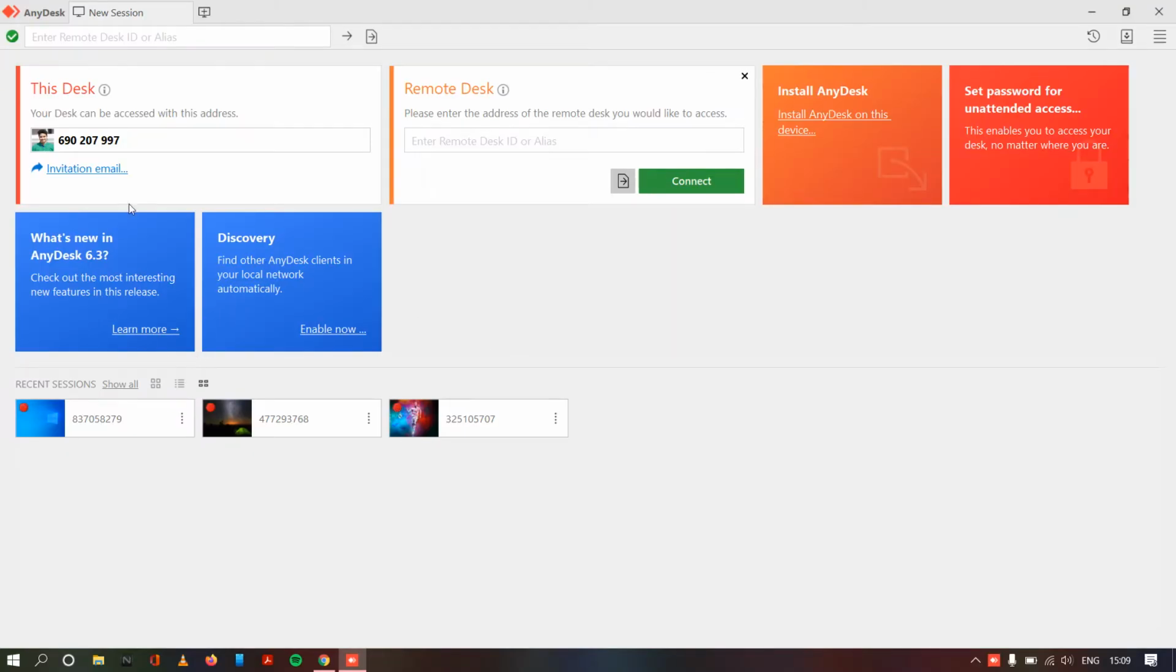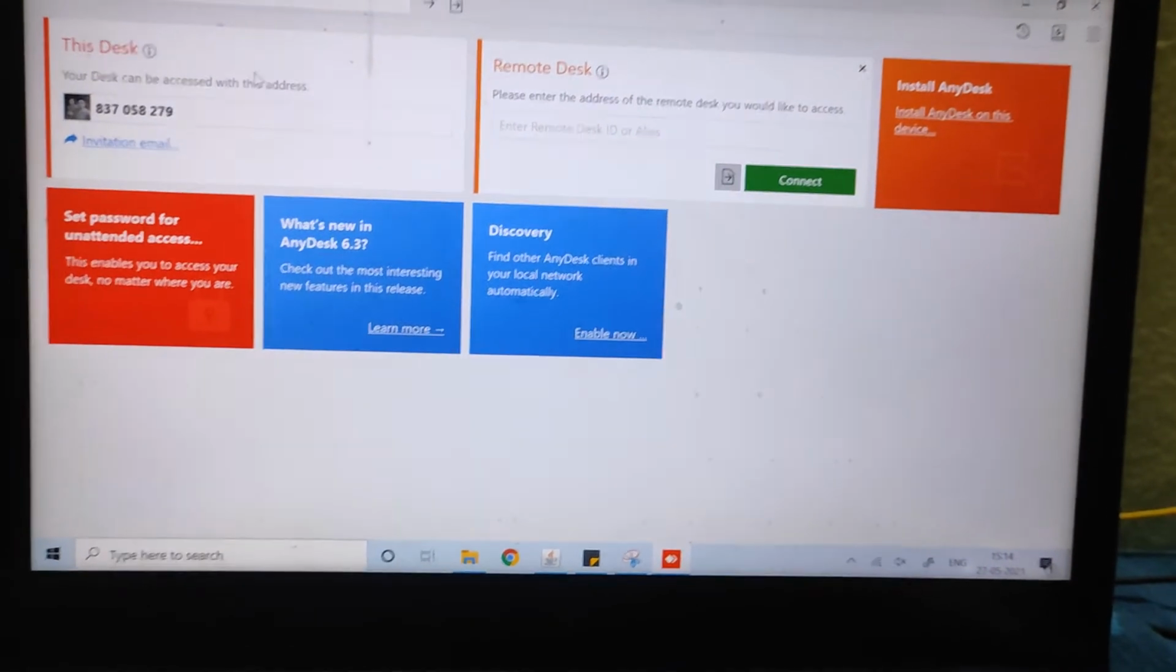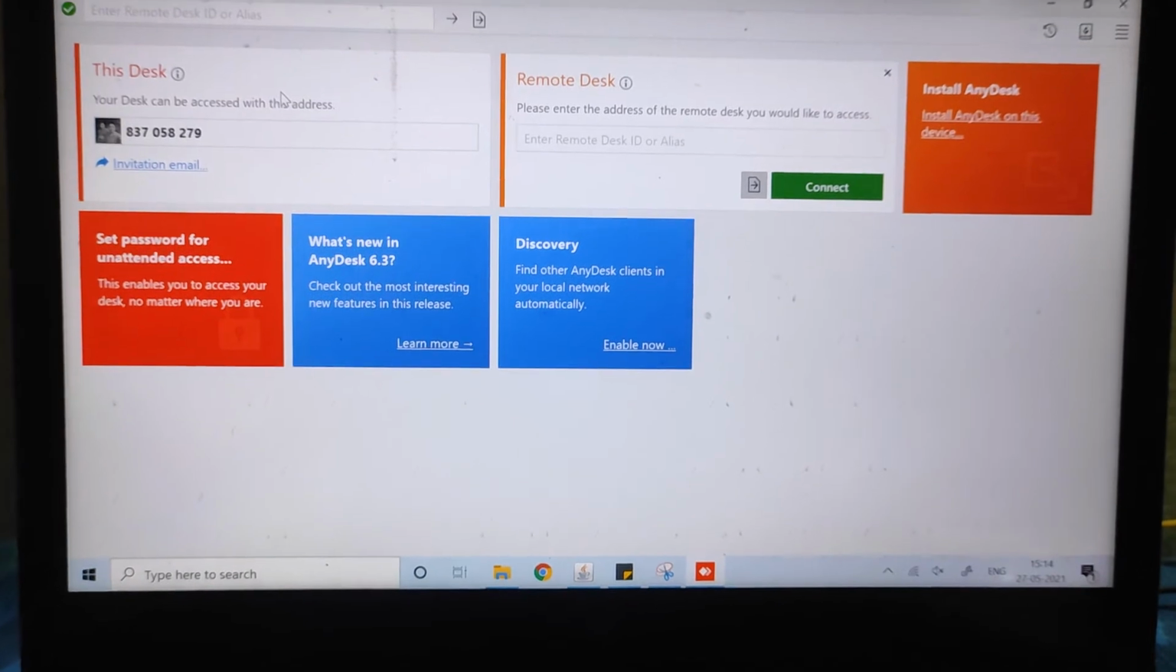So here it is. This will be your ID, and this is the ID to which you need to connect. I'll show you my other laptop where I have downloaded ANYDESK. I have actually not installed it. I have just run the file which I have downloaded, and you have not installed the app till now.